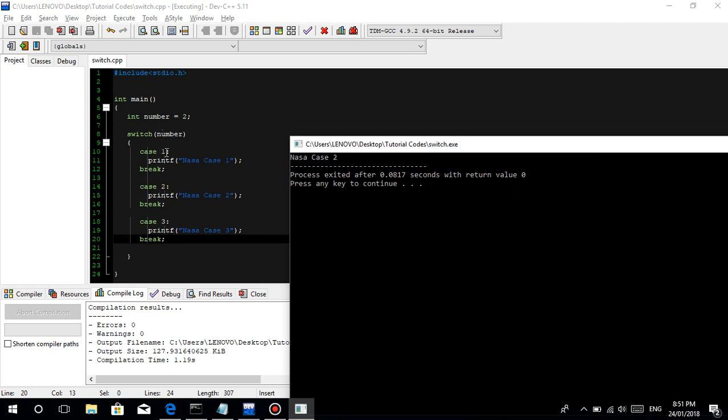Parang sinasabi mo sa if-else na if number is equal to 1. So, kung sa case, ganito yon. Case 1 ba siya? Hindi. Kasi the value of our number is 2. So, hindi niya ito gagawin. So, susunod siya. Next step is case 2. Case 2 ba? Number is equal to 2. Parang sinabi mo na if number is equal to 2. Case 2 ba siya? Oo. So, gagawin niya to. Then, break.